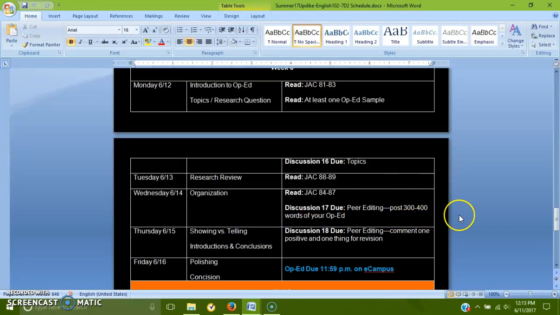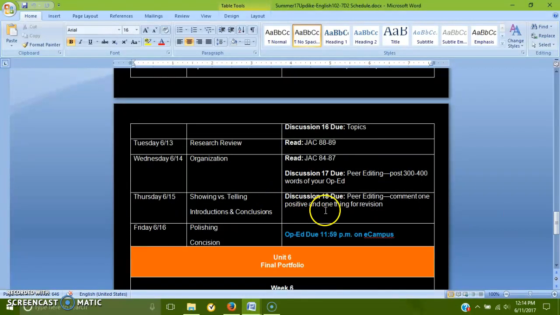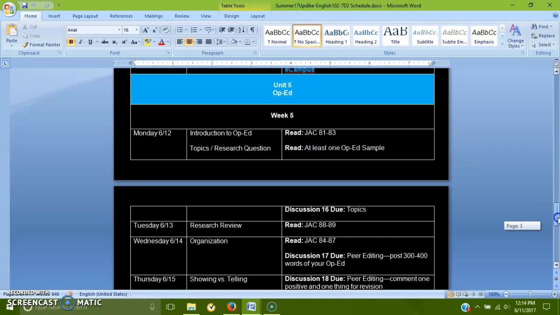I'm asking that you post 300 to 400 words of your op-ed. As I think I've mentioned before, I don't care which 300 to 400 words. I just want it to be like a section of your paper. So it might be the introduction, it might be the first body paragraph, it might be the conclusion, just anything that your peers can give you feedback on. And then, of course, discussion 18 is whenever you actually do the feedback, and then the op-ed is due this Friday at 11:59 p.m. I'm also going to have your qualitative research papers back to you as soon as possible.